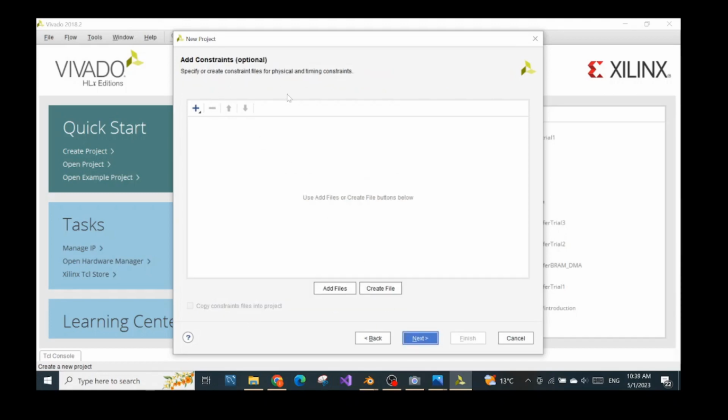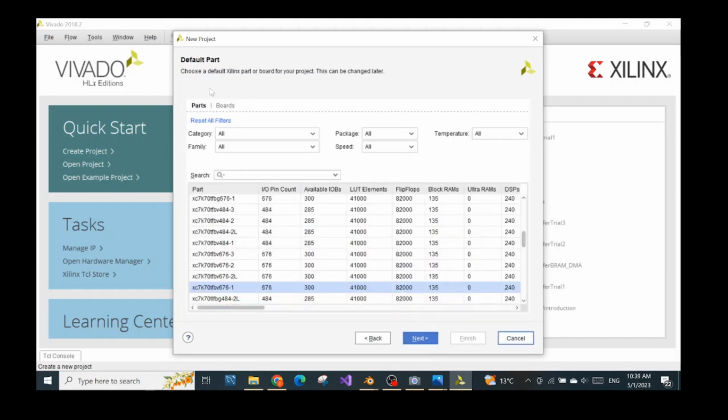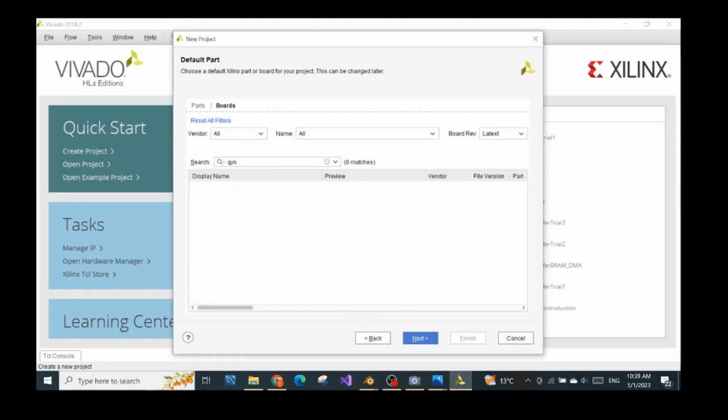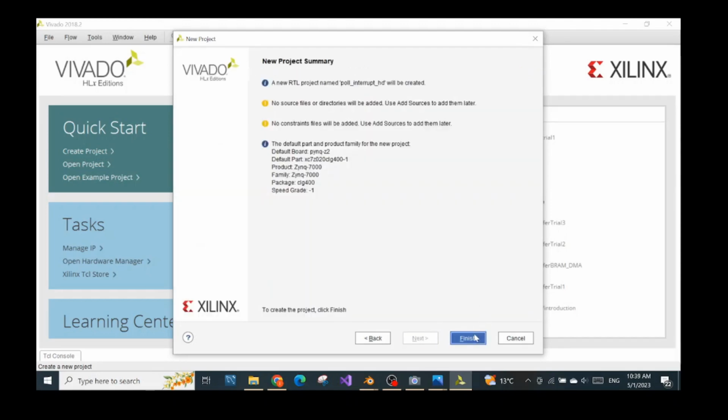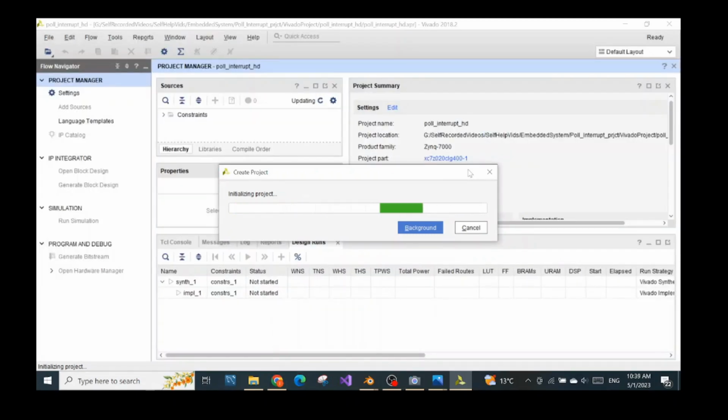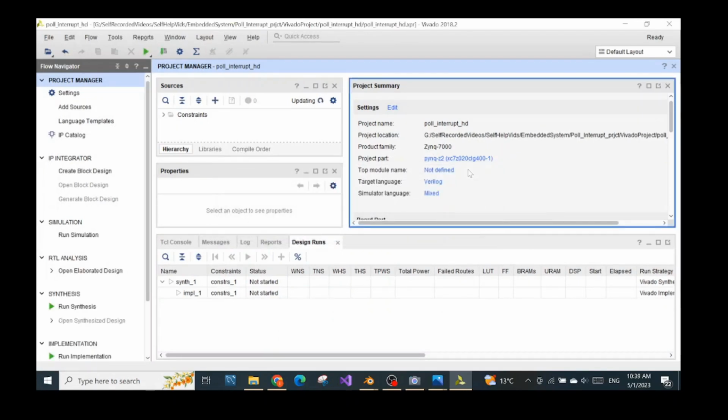Next, for the constraints, we don't have any constraints in this case because Vivado is already in an updated version, so we don't need to add a constraint. We just need to add the board, and our board is Pynq. This one, we choose it, and we finish. Then we wait until Vivado opens the new project for us to handle. Okay, so now this is the project.